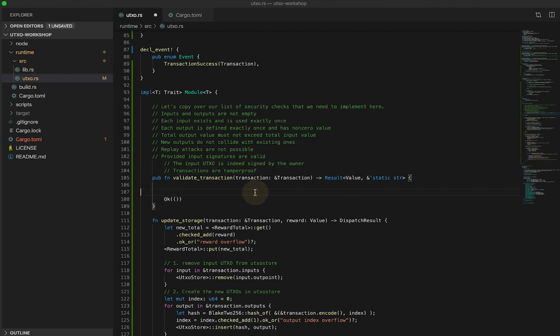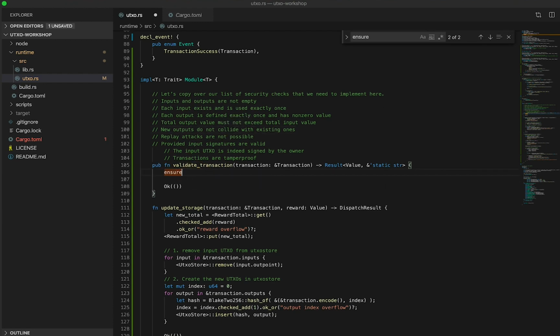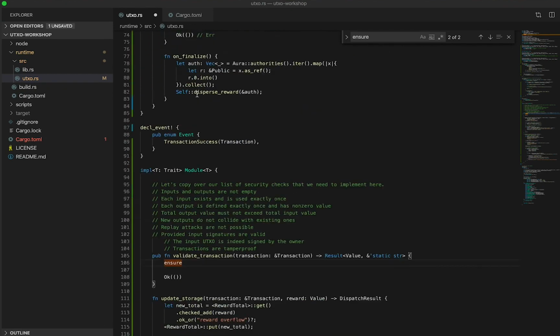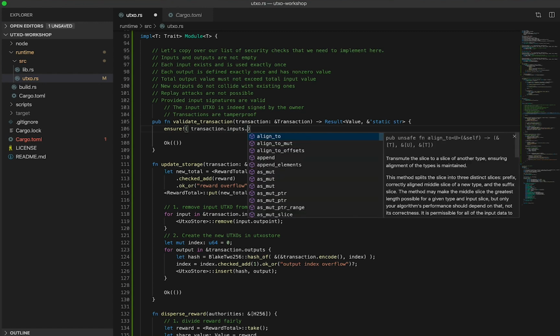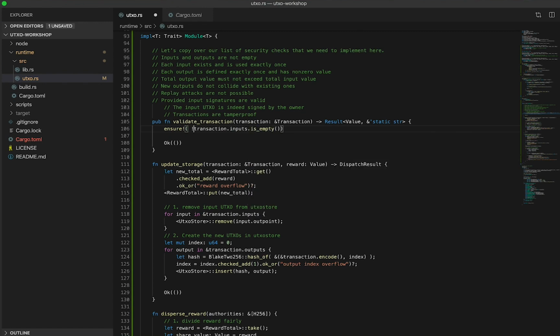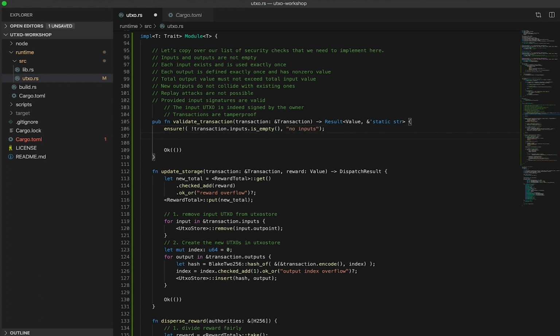We'll start off by validating the initial basic requirements in this transaction. And the function that will help you do this is called ensure, which we've imported from frame support up here. First, we want to ensure that the transaction has valid input UTXOs and valid output designations. So let's go ahead and ensure that transaction.inputs, the inputs array, is not empty. And if it is, this ensure macro allows you to designate the error message that will be returned in the form of a static string. So in this case, we might want the error message to just say no inputs. Similarly, we'll want to perform the same check for the outputs array that we're expecting in transactions.